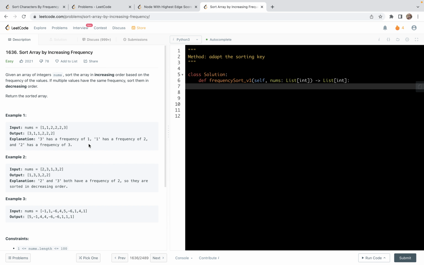Given an array of integers called nums, sort the array in increasing order based on the frequency of the values. If multiple values have the same frequency, sort them in decreasing order. So we are required to return the sorted array. So here are three examples. Let's look at example 1.